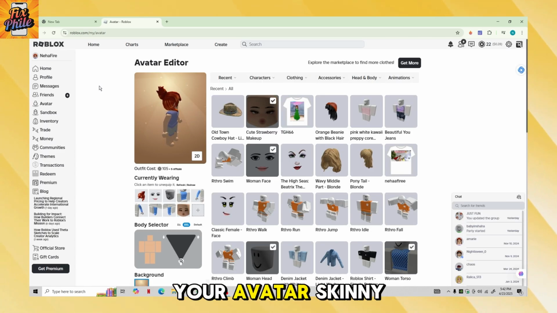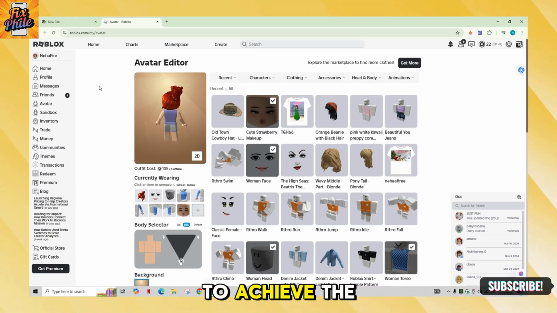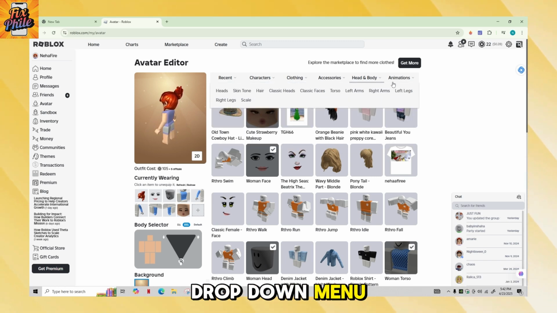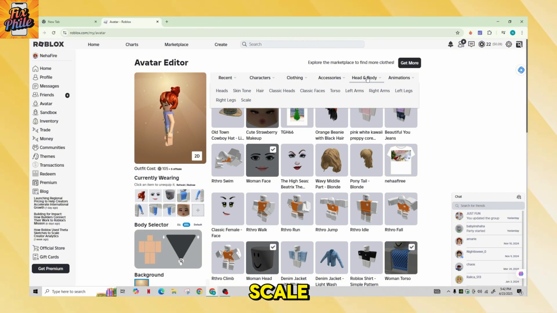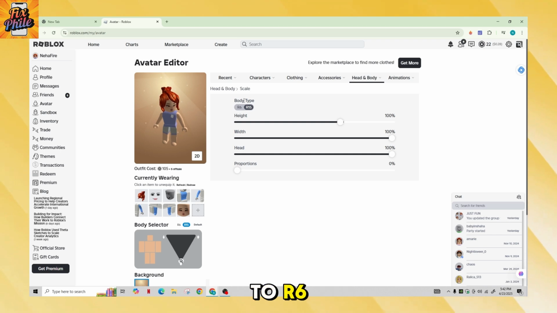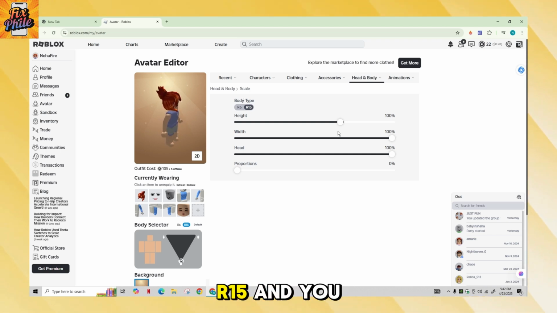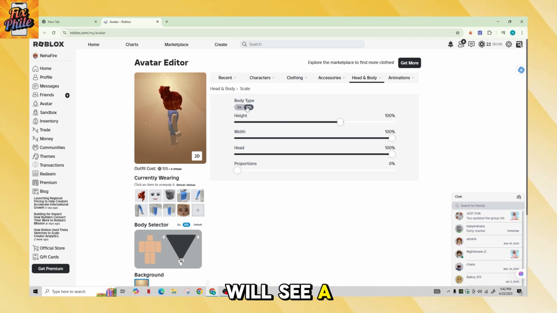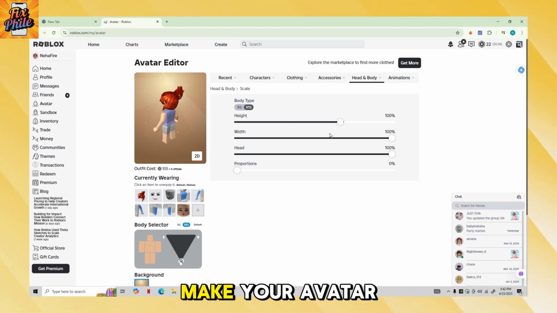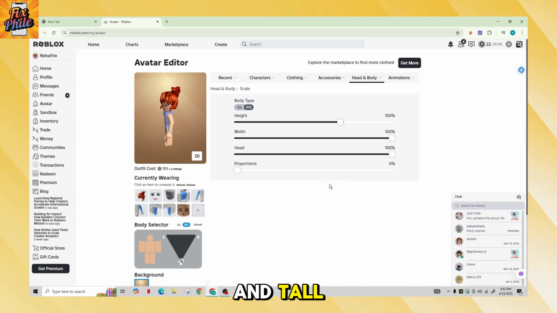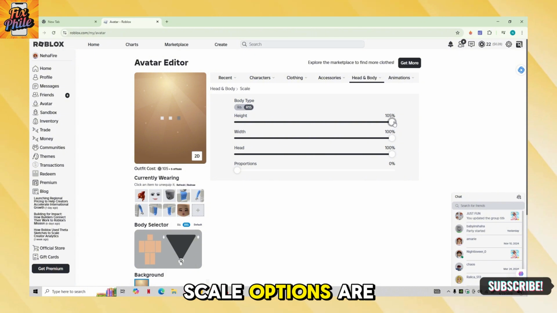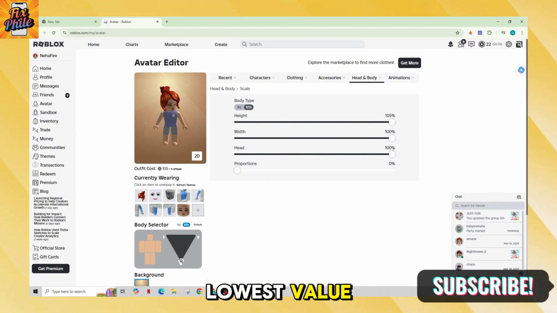Now, if you want to make your avatar skinny, to achieve the look, hover over to Head and Body, and from the drop-down menu that appears, select Scale, which is the last option. If your avatar is set to R6, change it to R15, and you will see a warning message. Just click through it. And here in the settings, to make your avatar look very skinny and tall, set your height to 105%, and the other scale options to the lowest value.